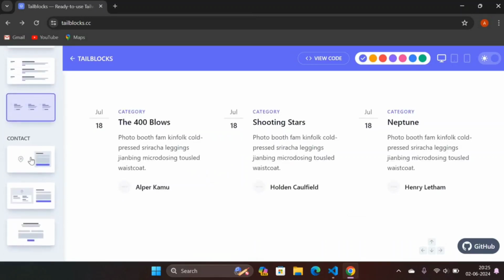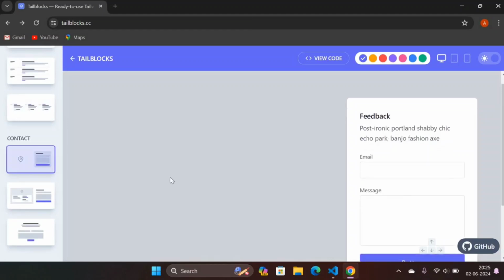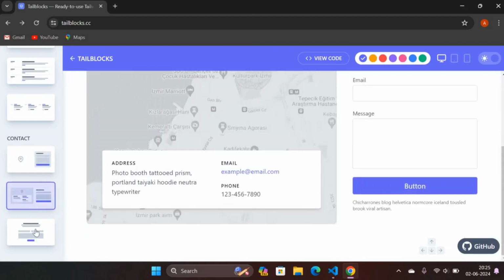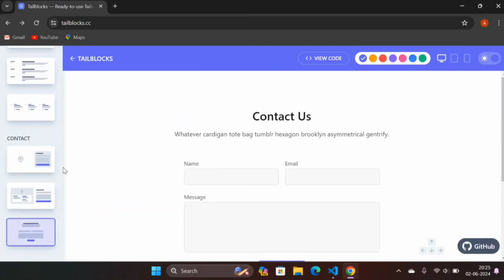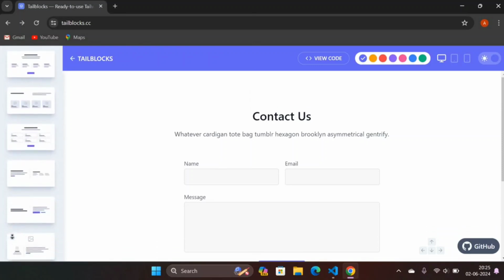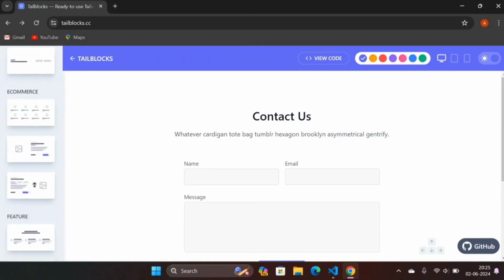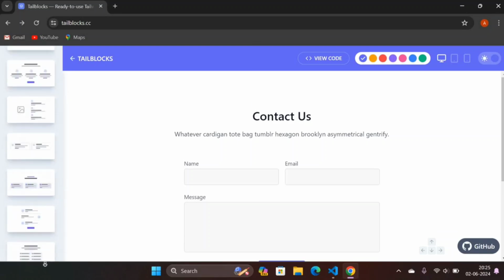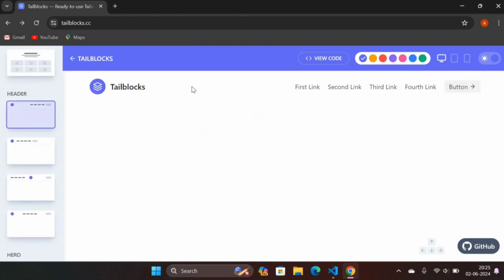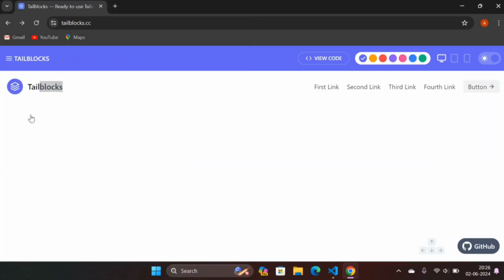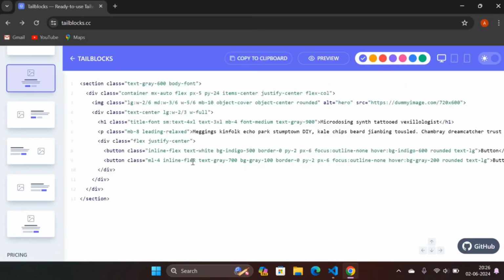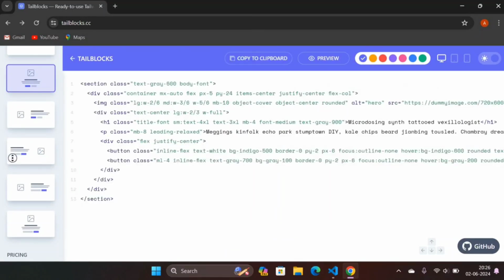In Tailwind CSS, there is an option to create customizable blocks. Here these are Tailwind blocks, which are ready-to-use blocks. We just have to copy and paste them in our VS Code, and our front end will be created. Tailwind blocks is a great resource for pre-designed Tailwind CSS components that you can easily integrate into your project. Let's go to tailwindblocks.com and choose a few components for our website.